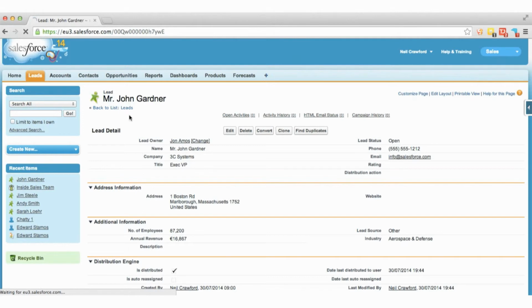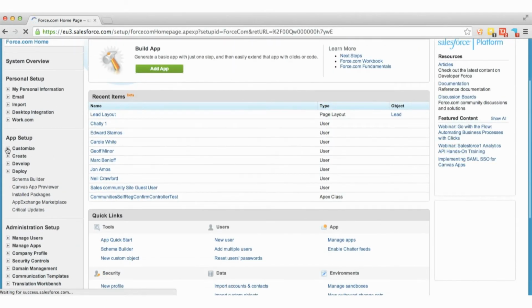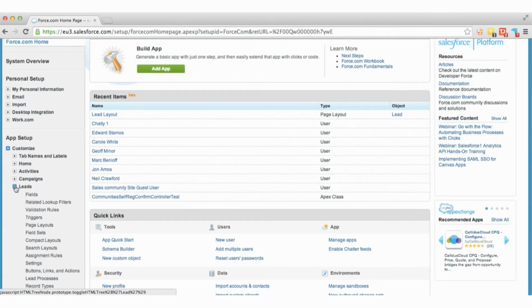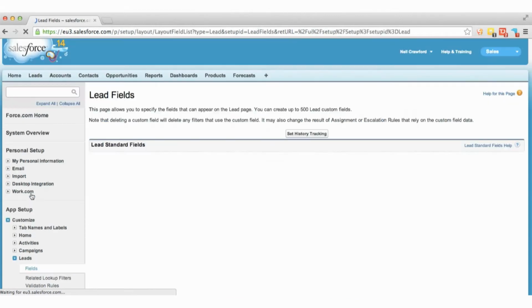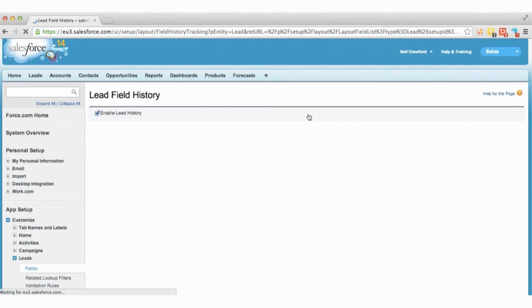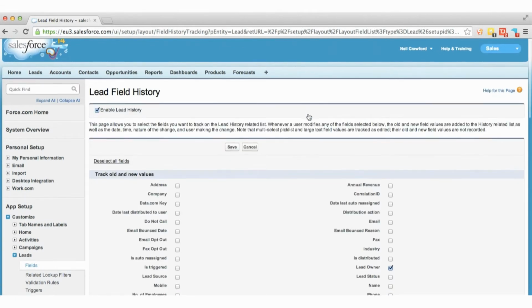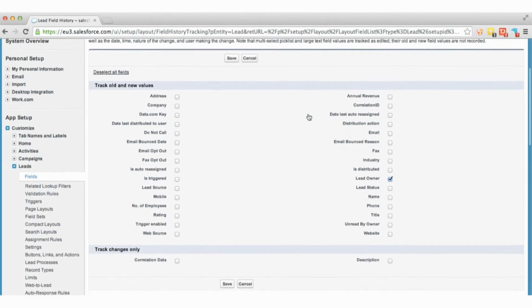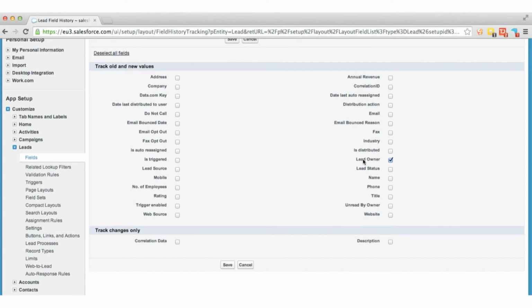So in the setup area, we can customize the lead and go into the fields area, and we can set history tracking on. You may already have this on, in which case don't worry, but the distribution engine will be changing the lead owner field, so it's useful to track that field, and you can see then what's happened.